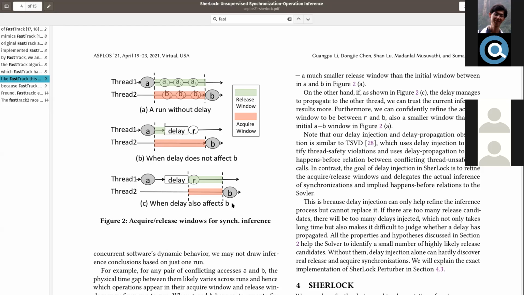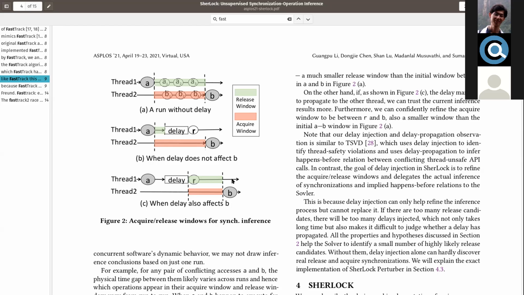Yeah, you're right. Okay, so this is very clear. So for thread A, your point is that if a delay happens after A, but B is not affected, so B is executed as usual. Okay, your point is there. Yeah. So R is probably not the release synchronization.